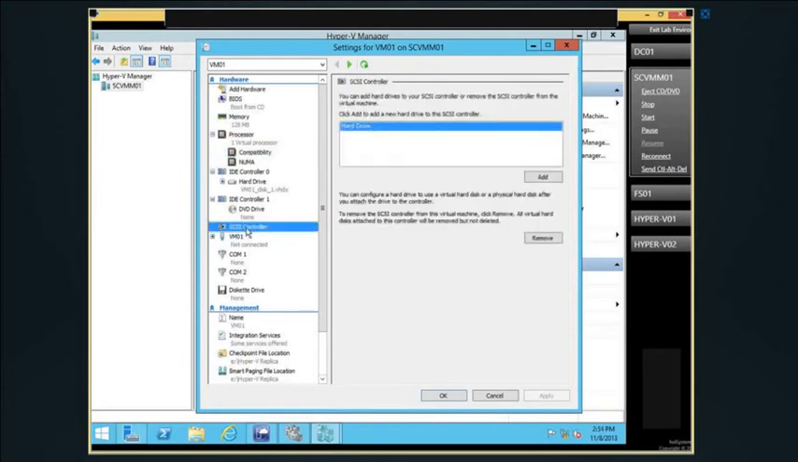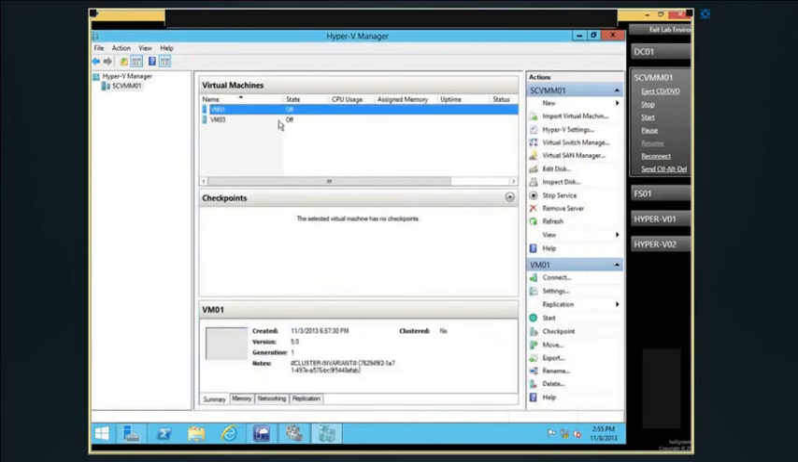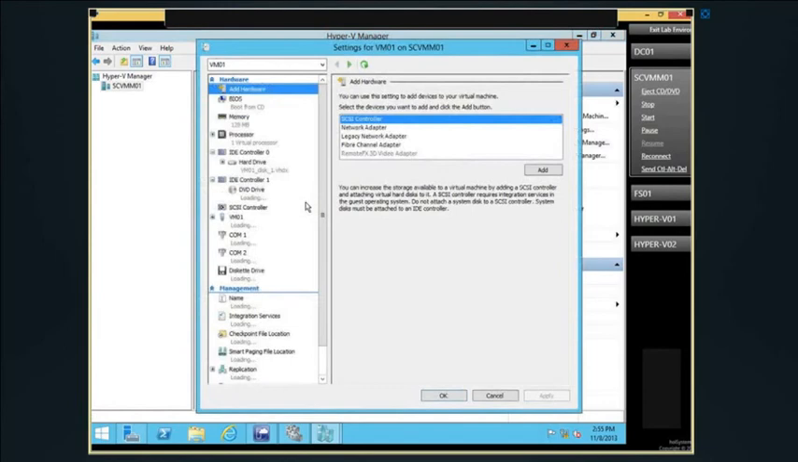Here's my SCSI controller. Just one thing that I could actually do: if this virtual machine was running, I could add in a virtual hard drive hot, right from inside of my Hyper-V Manager. So it gives me the ability to add additional storage very, very easily. Oops, I hit cancel instead of just moving past that. Let me go back into settings here real quick.